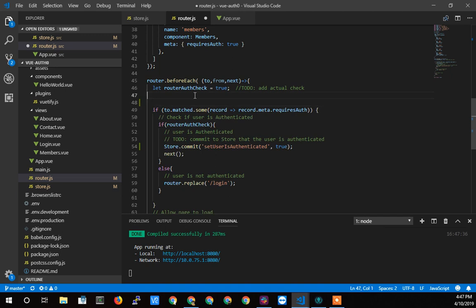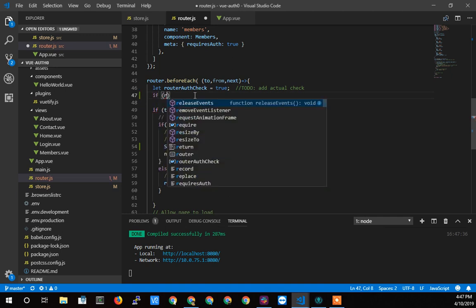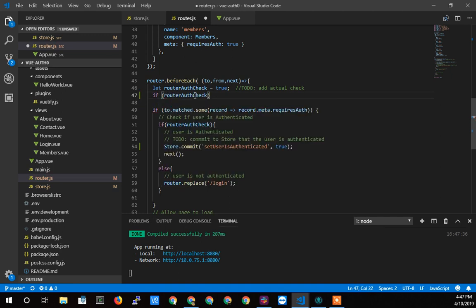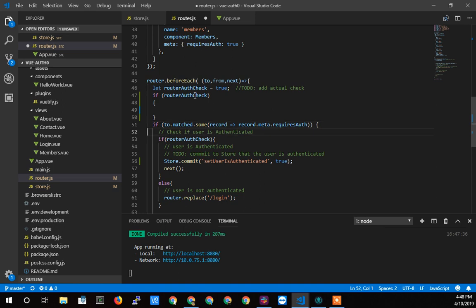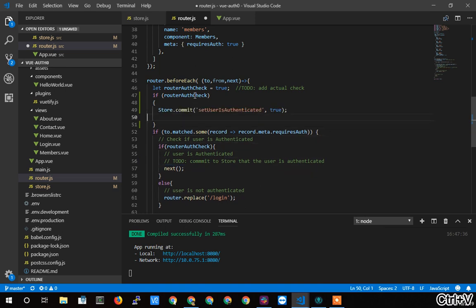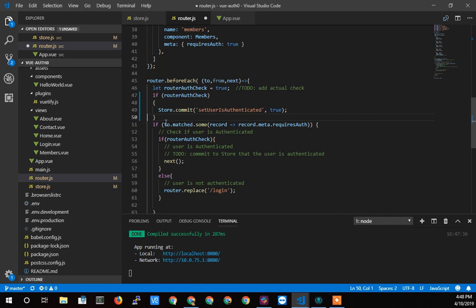And I need to just say here, if router auth check, I should really do that commit up here. Because it shouldn't matter if I'm trying to get to a protected page or not. I should always, anytime they're logged in, tell the application that the user is logged in.